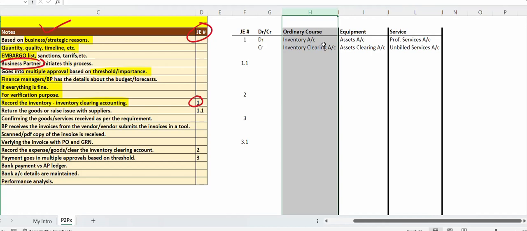The same goes for equipment: we'll record the asset and park it in the asset clearing account. For professional services, we'll create the expense, which is the professional services account, and park it in the unbilled services account, because as of now we haven't received the bills, we have just received the service. So this is how it is.